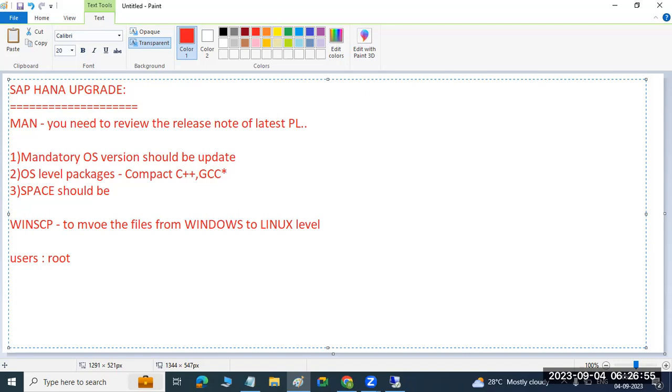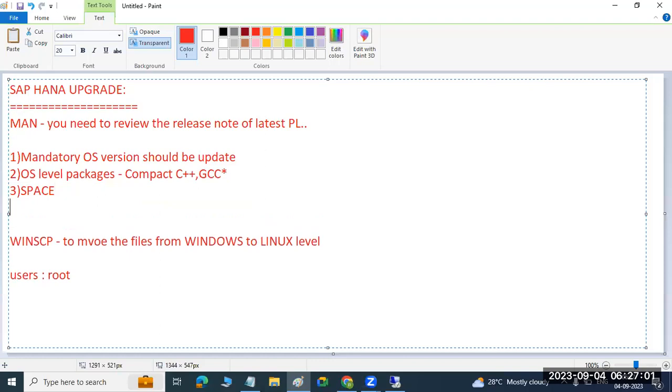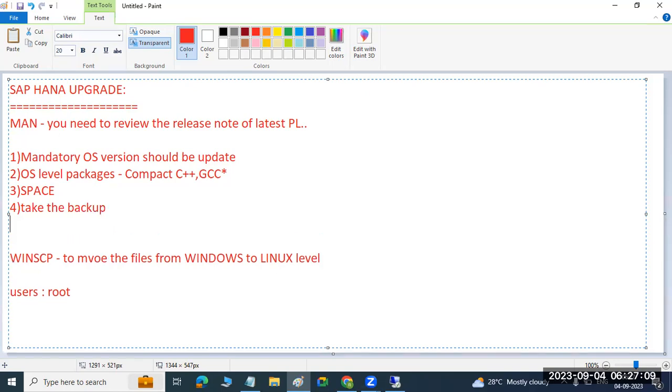So everything, space also should be required here. And we also need some backup. You have to take the backup, you have to take it out. So full DB backup. The backup topic will come. So full DB backup.